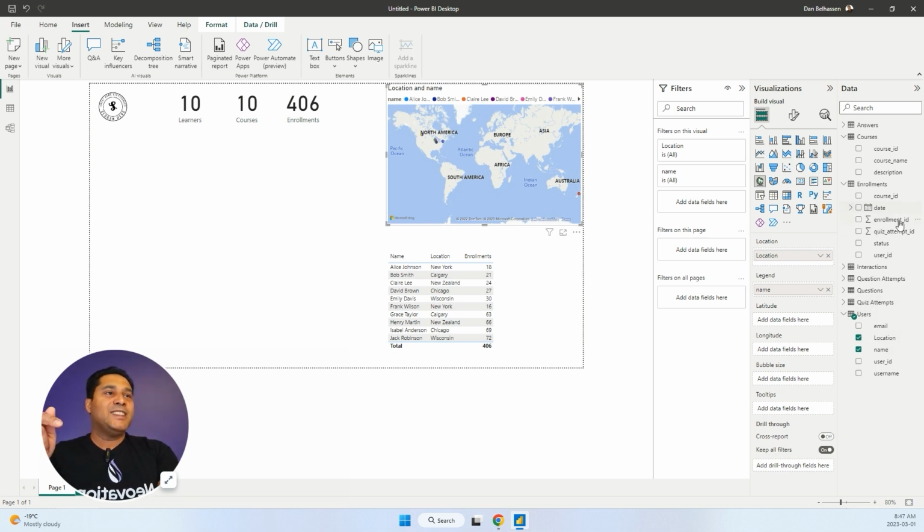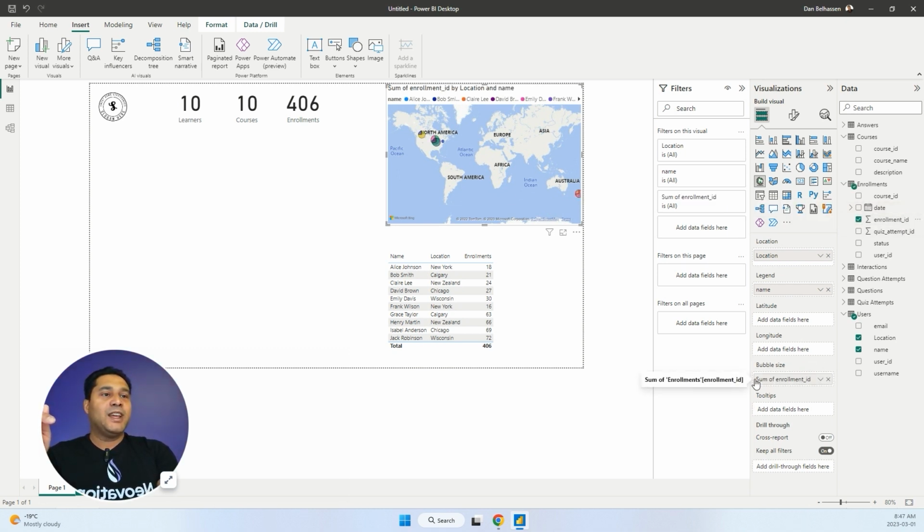I'm going to make the bubble size the number of enrollments, right? So I'm going to pick the enrollment ID here and throw it into the bubble size, and that automatically is the sum. So now all of a sudden my bubbles are different, right? Because now I have the enrollments. And again, I can just rename it to be enrollments. Now, there's a bunch of stuff you can do in the background of Power BI to make these things come up by default, but you don't need to.